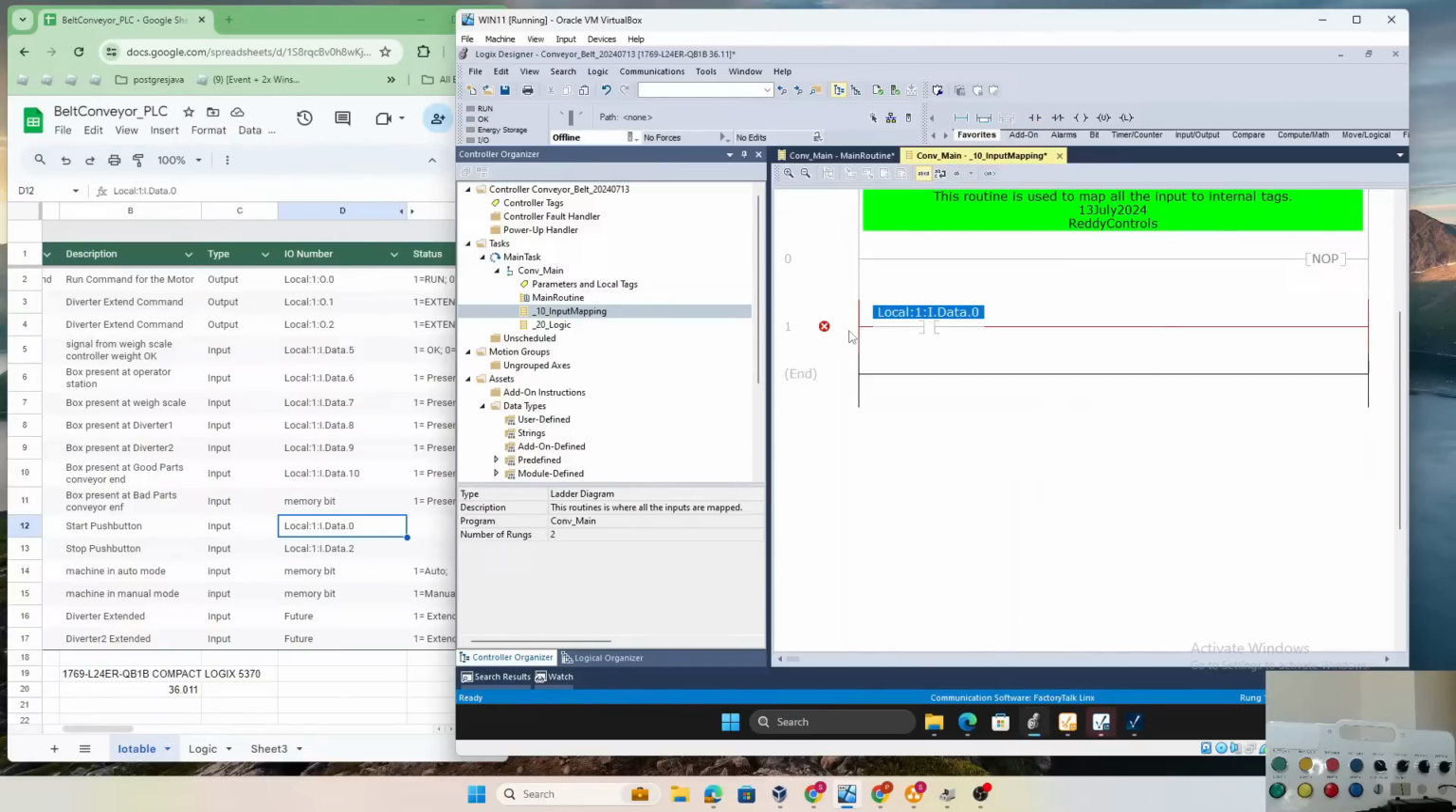So that's my local chassis 1, or local rack. It's called local because it's local to the PLC. It sits right beside the PLC. It's not a remote connection, and it's on slot 1, and it's an input, and it's the 0.0 on it. And we want to map that to something called a start push button.